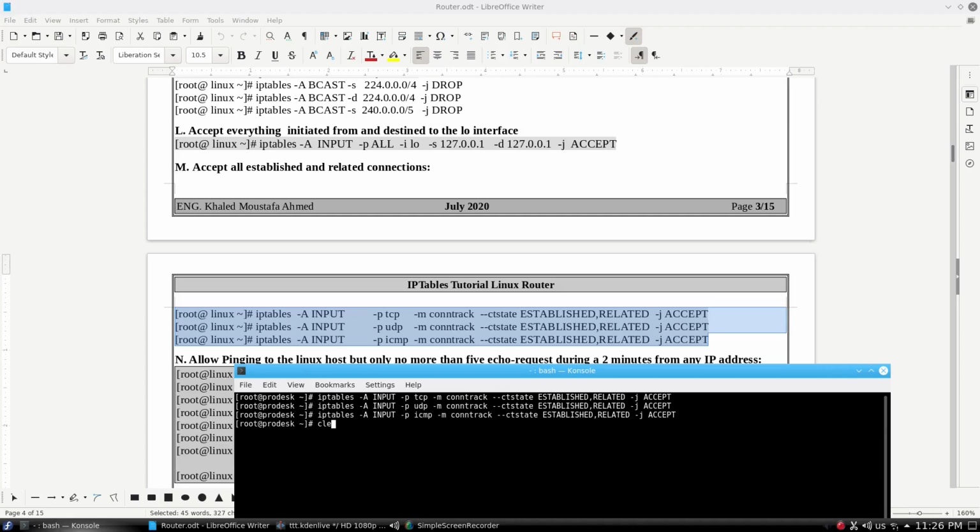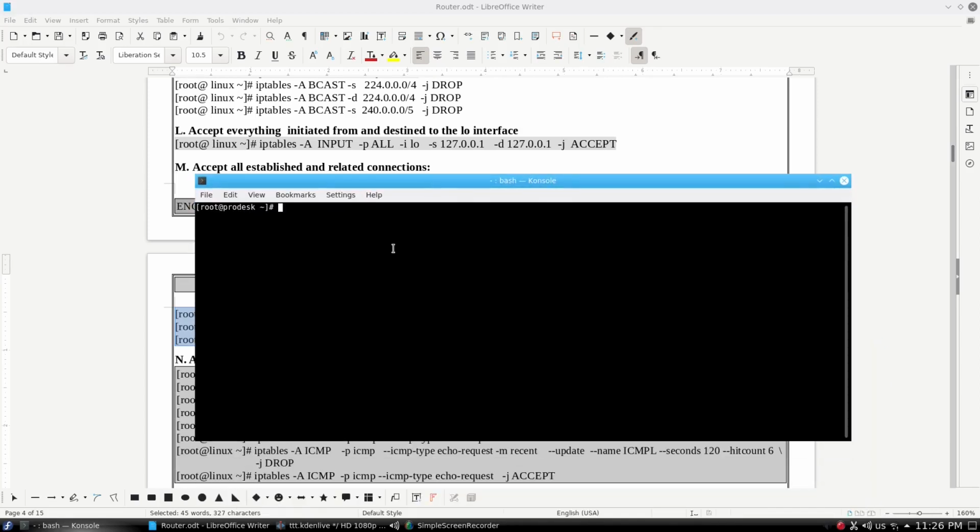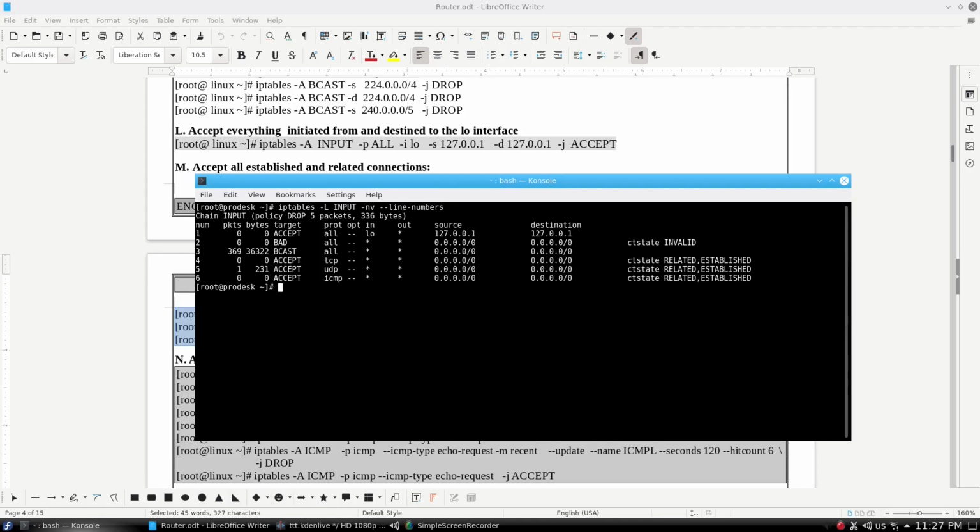Okay. iptables -L INPUT -nv --line-numbers, and here it is.